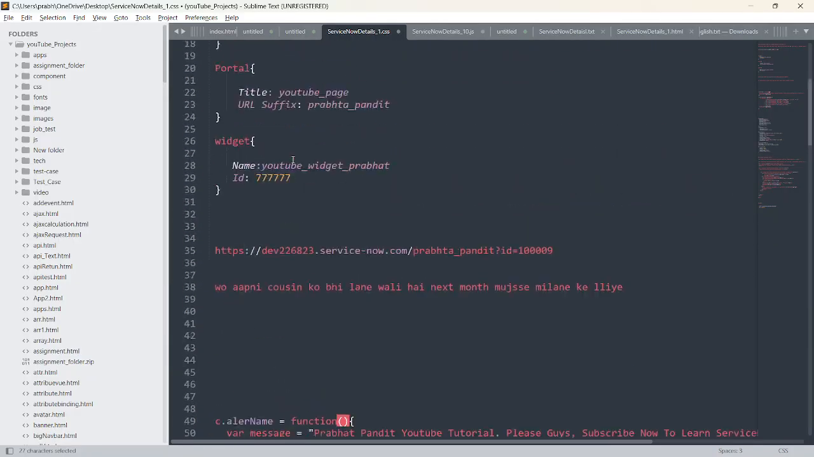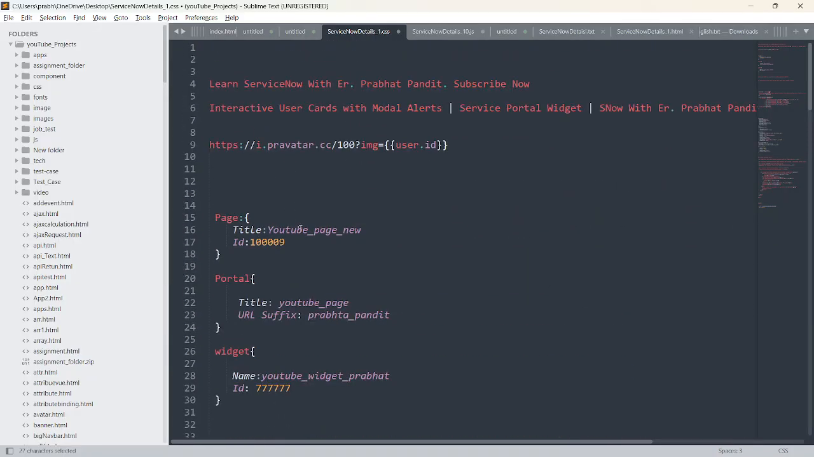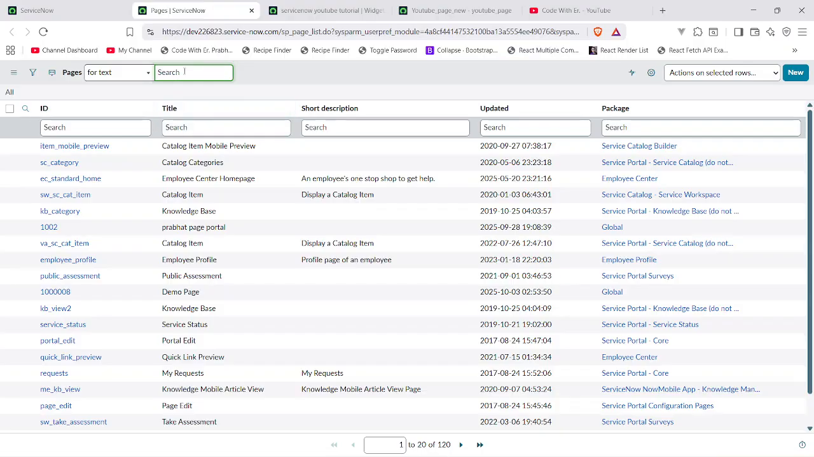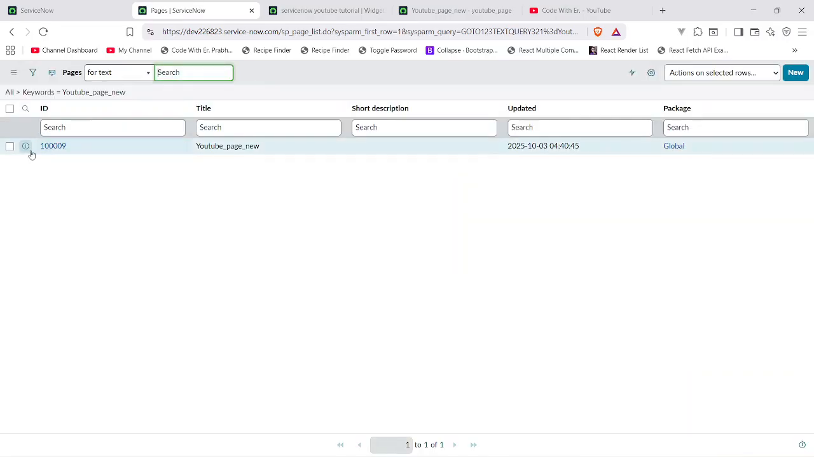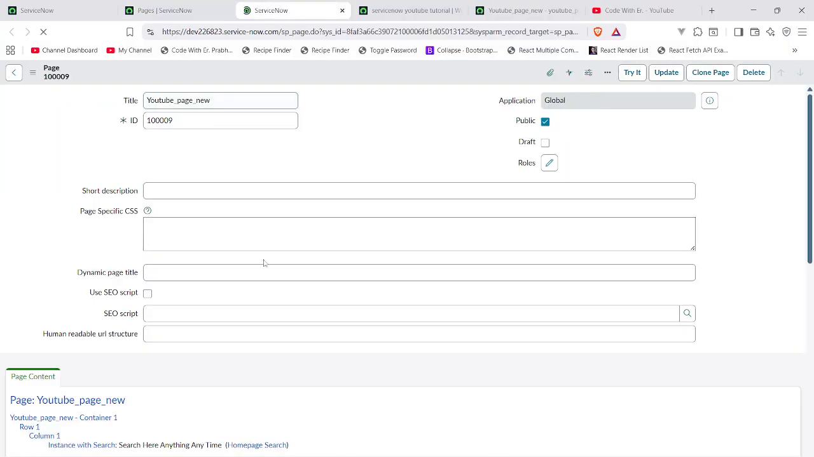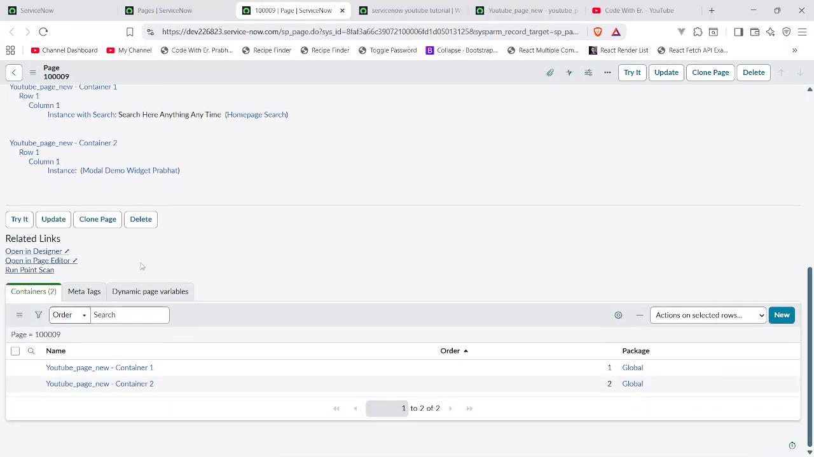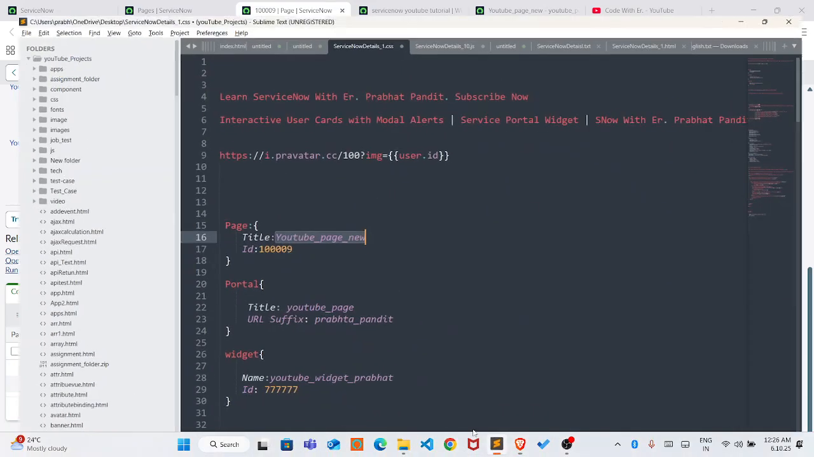Let me just search this page name. Okay, YouTube new page, we have to look at it first. So hit enter. So yeah, here is the page name. Click it, now open it. Now I'm going to make this widget. Okay, so guys, this is the page.